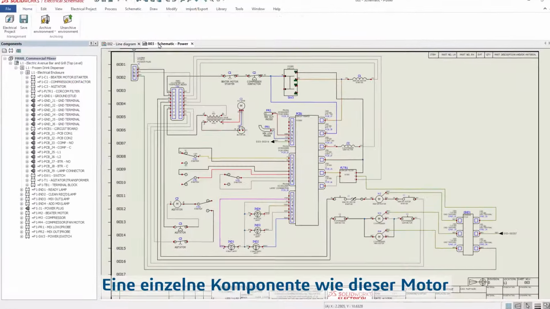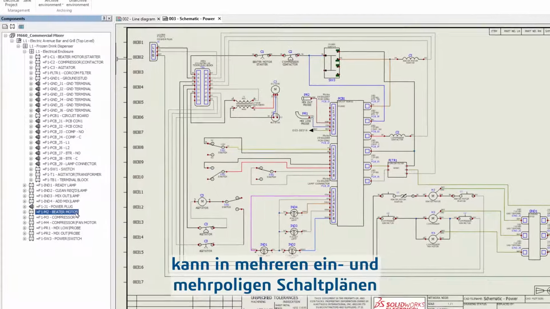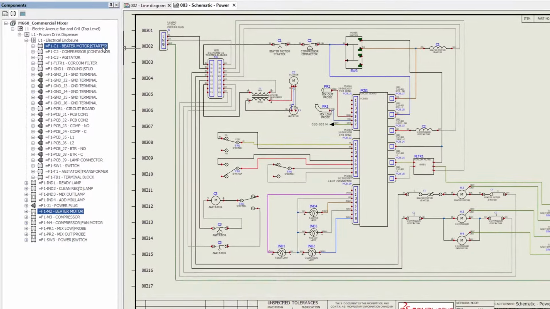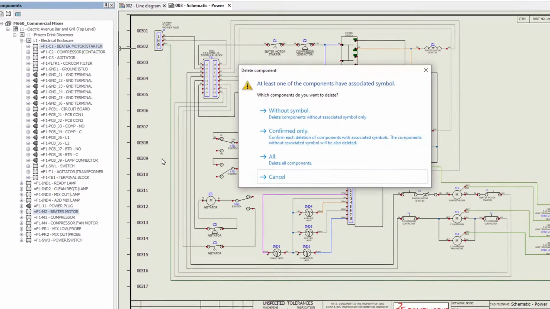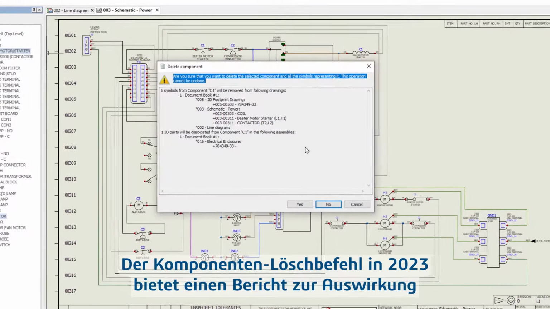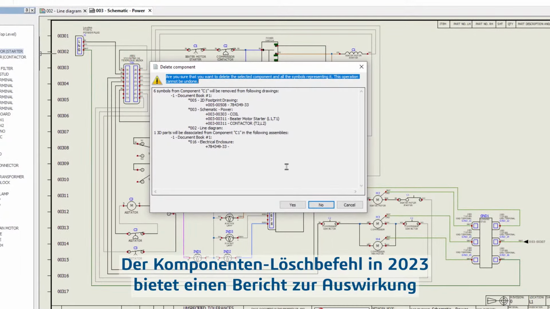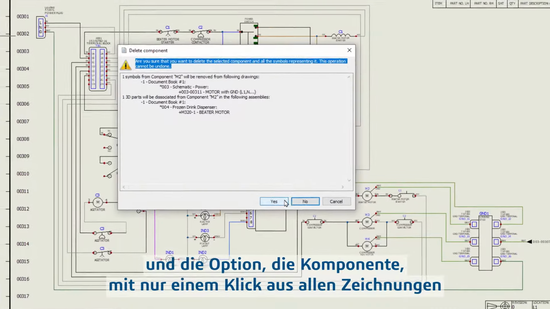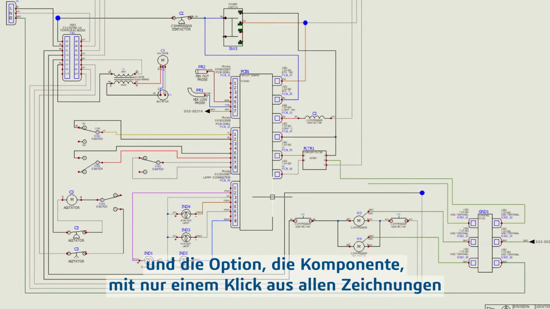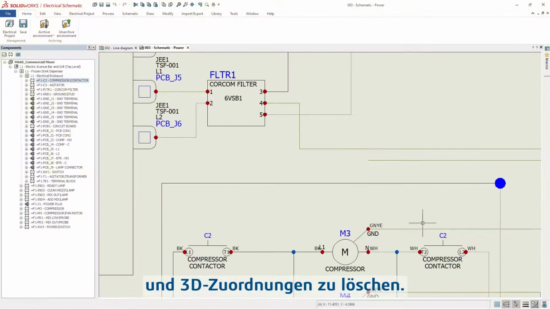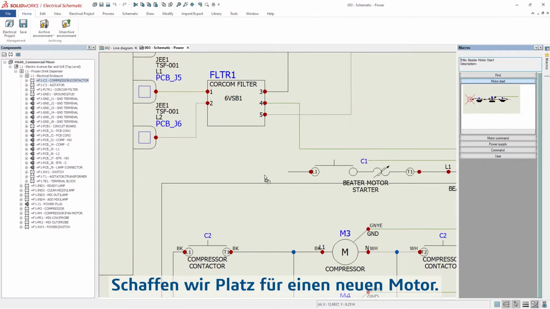A single component like this motor can exist in multiple single-line and multi-line schematics, as well as in 3D models. In 2023, deleting components is enabled, giving you a report of the impact and the option to remove the component from all drawings and 3D associations in one click. Let's make some room for a new motor.